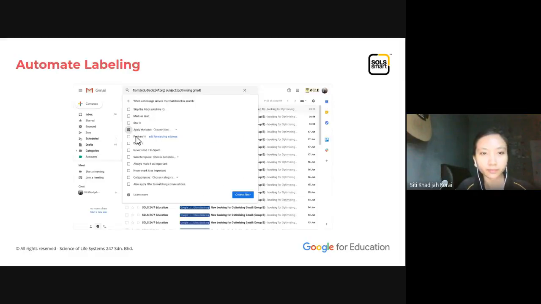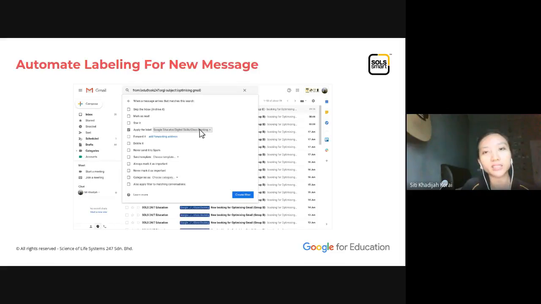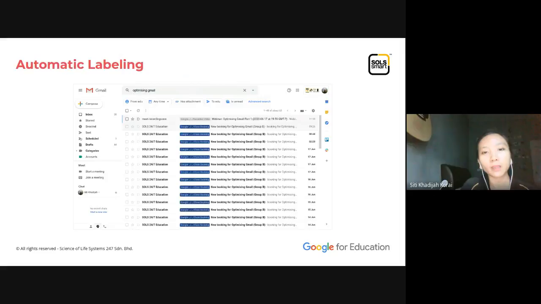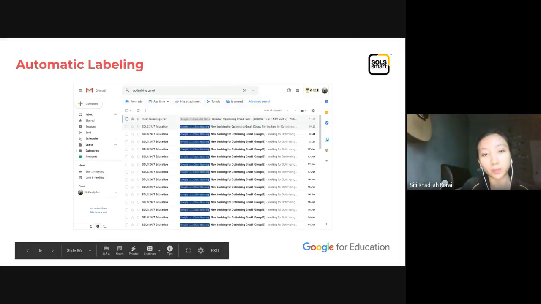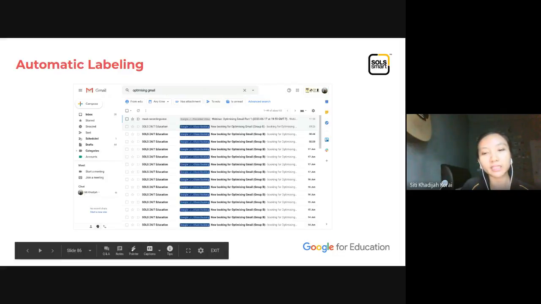So here, this is an example. I'm going to make it automatic labeling. This is how I do it. Click on apply the label. I just choose the label, which is here Digital Skills, class booking, and then I click on also apply filter to matching conversation. So now as you can see, all my conversations that matched my criteria, which is optimizing Gmail, are also part of class booking.